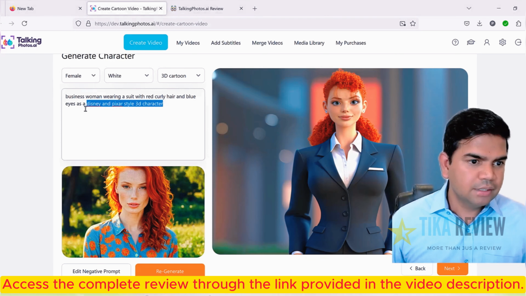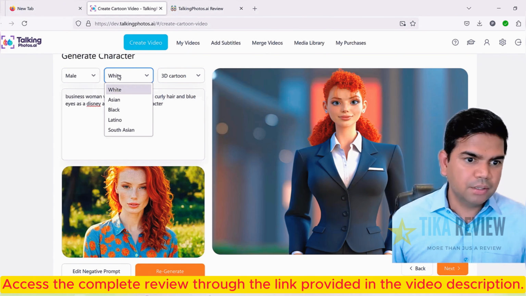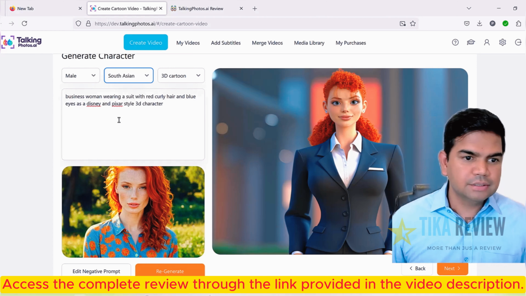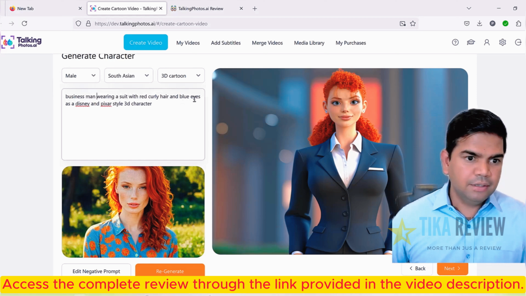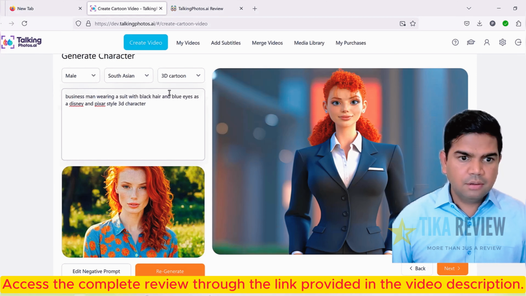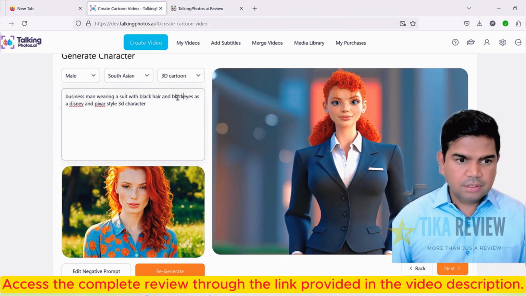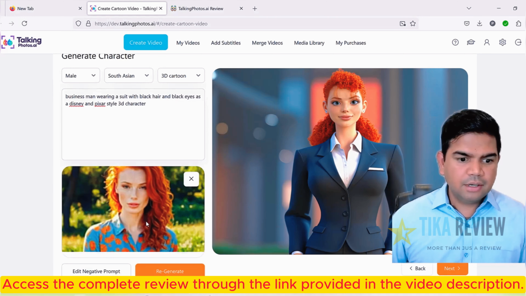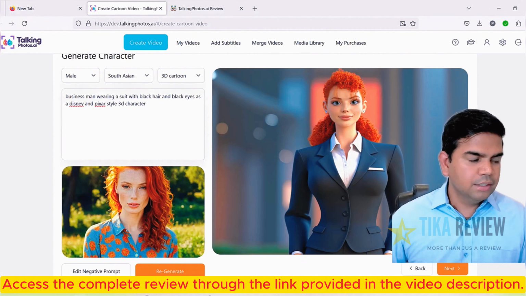Just make sure that you add, like, as a Disney or Pixar style 3D character. So what I could do is put male, and let's say there are some other attributes here, and let's say businessman with black hair and black eyes. This is there, and then I can upload my own photo. So I could do that too if I want to.